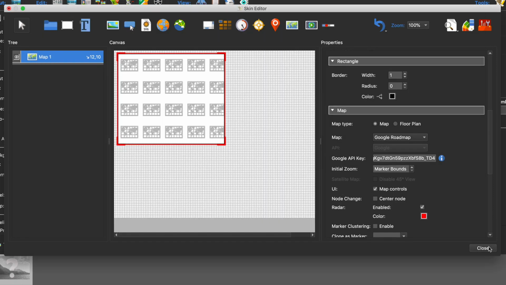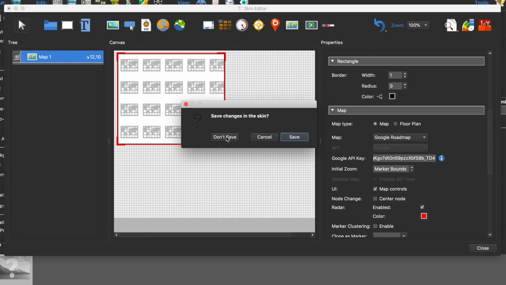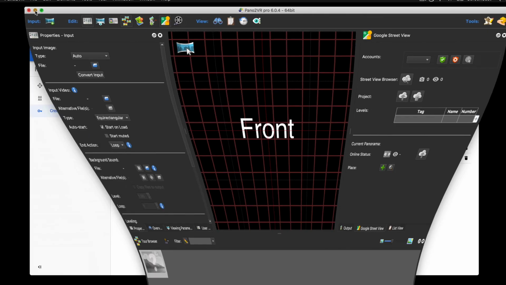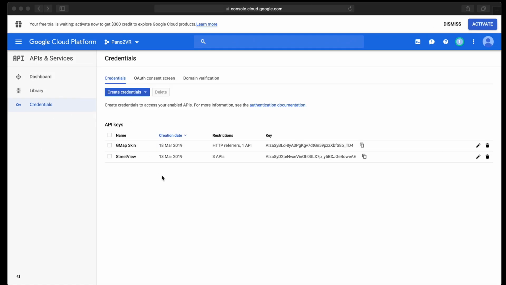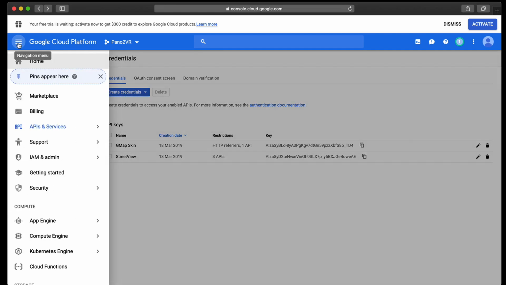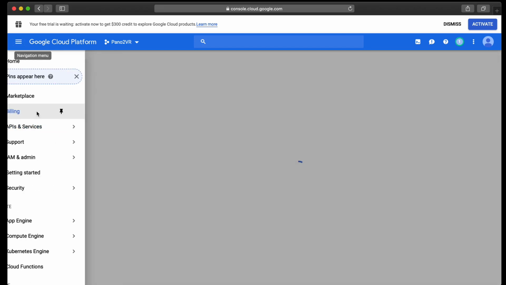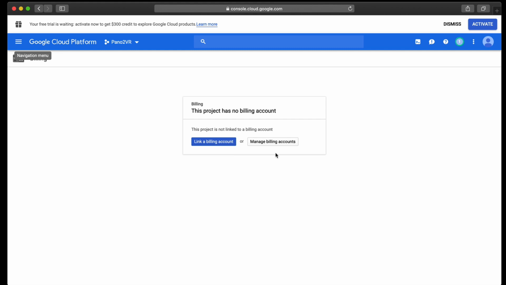Okay, so that's that. What I'm going to do is now go back to the website and look at how we add billing. Now, with all these API keys, you might find that when you open up a map, it'll say that it's not set up correctly, because you will need to add a billing account. So basically, if you just go to the main menu, look under billing, and then it will say that there is no billing account associated with this project, and you'll then create a billing account.